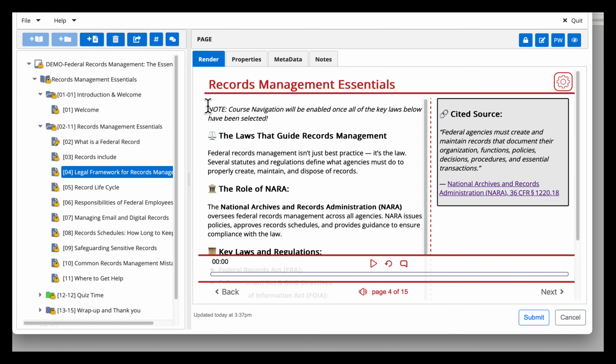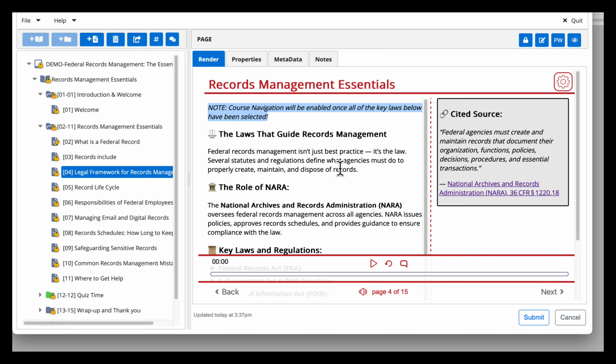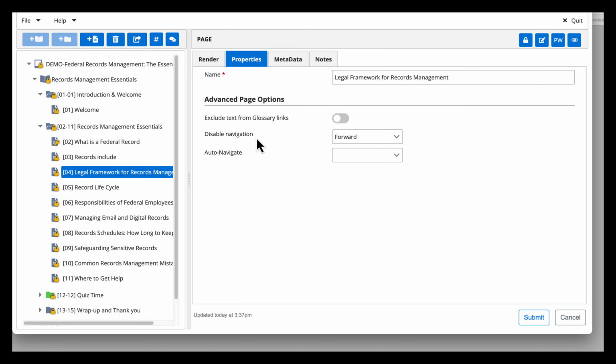So at the top of the page, we say course navigation will be enabled once all the laws have been selected. It's simply a property of an interaction: what do you want to do once they've interacted with everything. And then you'll notice the next button's grayed out here. All we have to do is disable navigation by saying they can't go forward.